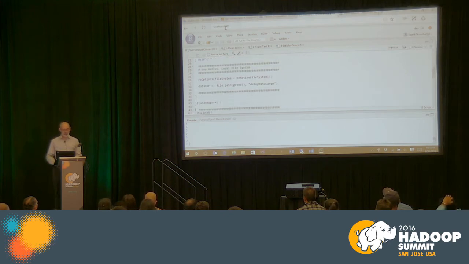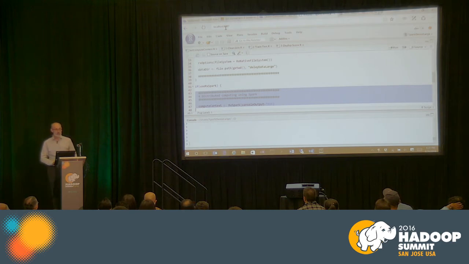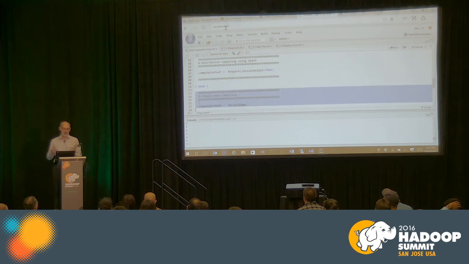Similarly, we can change where the computation happens. We can do distributed computing using Spark by calling the RX Spark function. Or if we just have single node computing, we can call RX local SEQ, and then it doesn't use the Spark mechanism, it just runs the computations on the edge node.